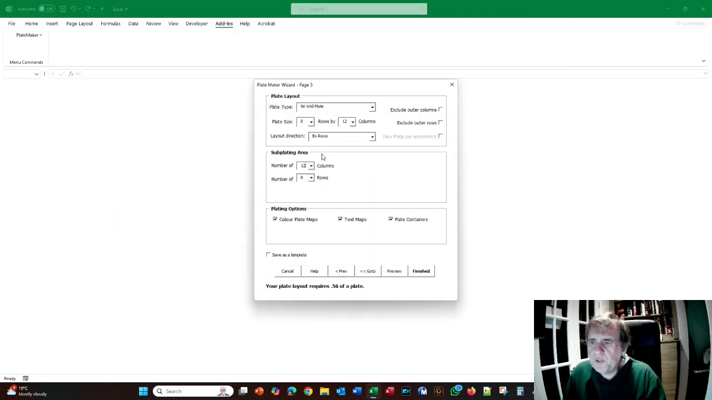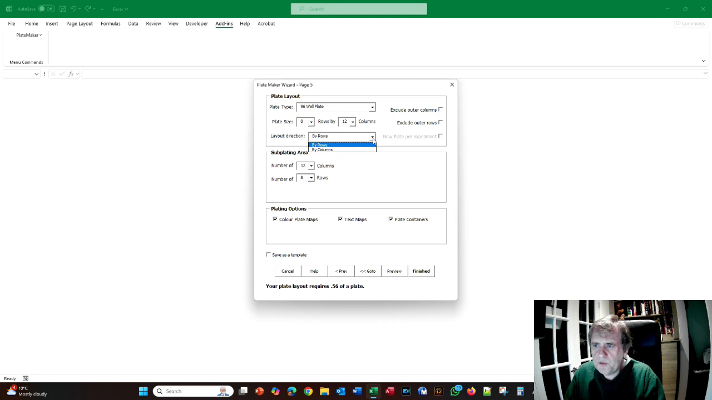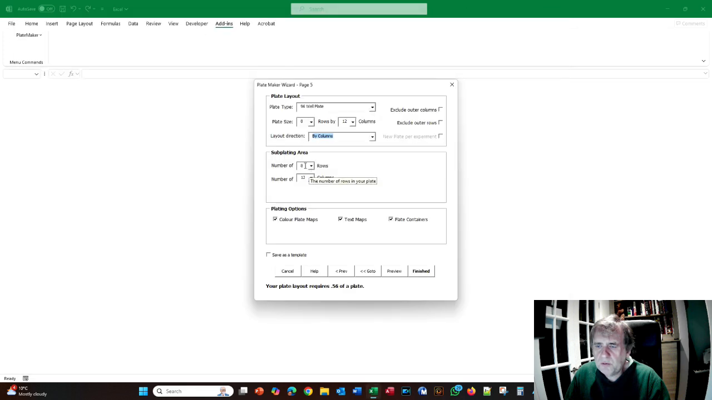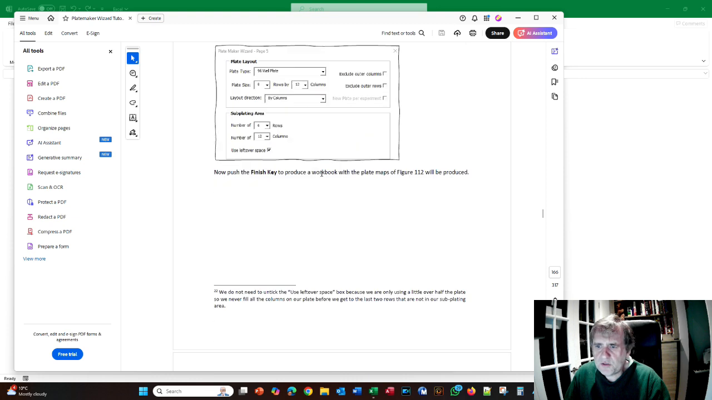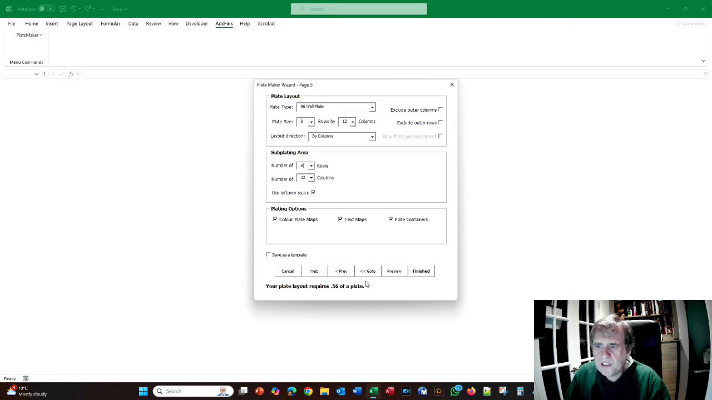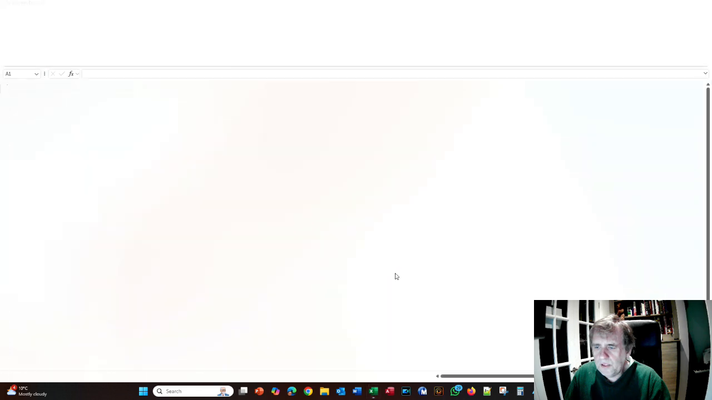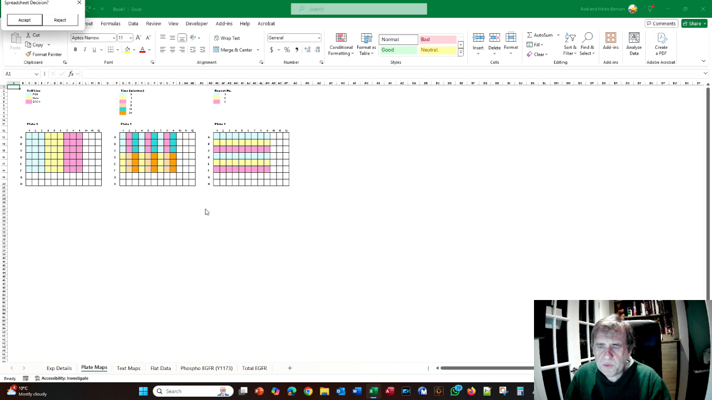So we're now on page 5. So the first thing we need to do is change the layout direction from rows to columns. So let's do that. So now it's by rows. And now what we want to do is we want to change the number of rows from 8 to 6. We don't have to untick the leftover space. This is explained in the instructions, so we leave that ticked. We click preview. And if you've done everything correctly, you should end up with this plate map, which we do.